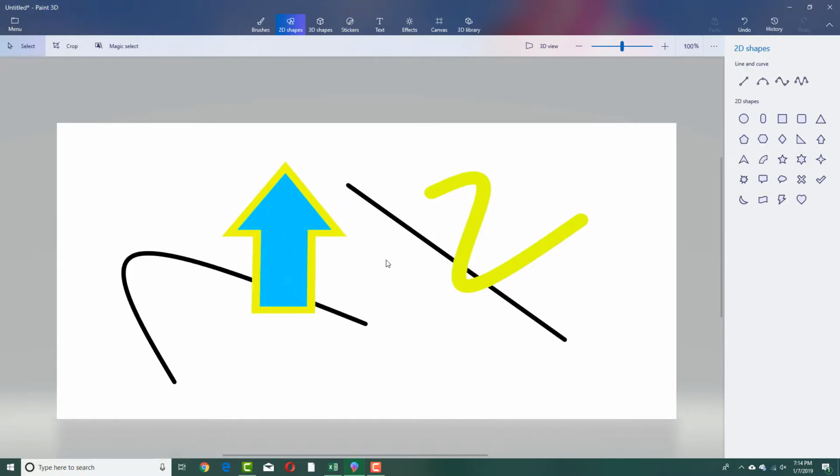So that is how you can work with 2D shapes and then manipulate shapes inside of Paint 3D.